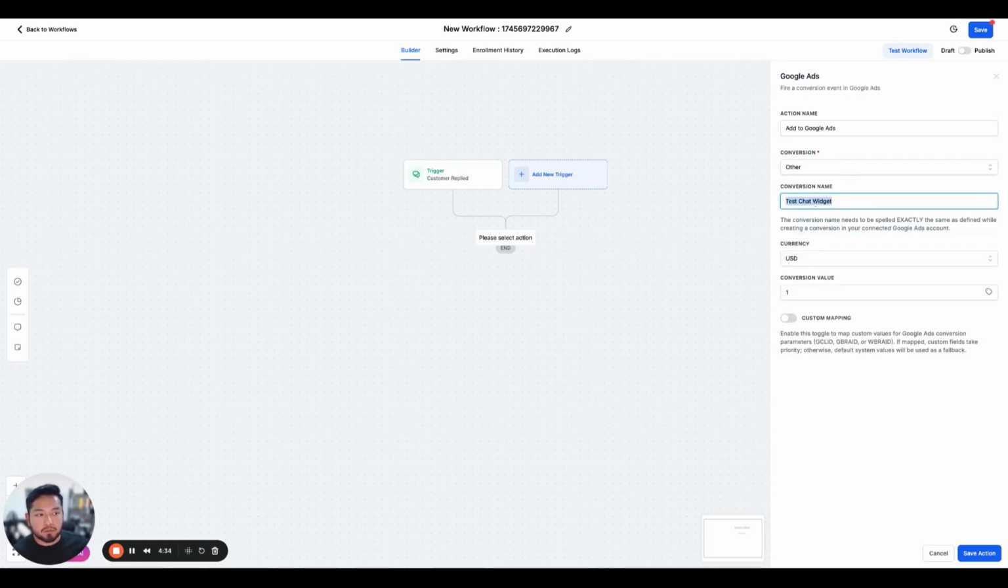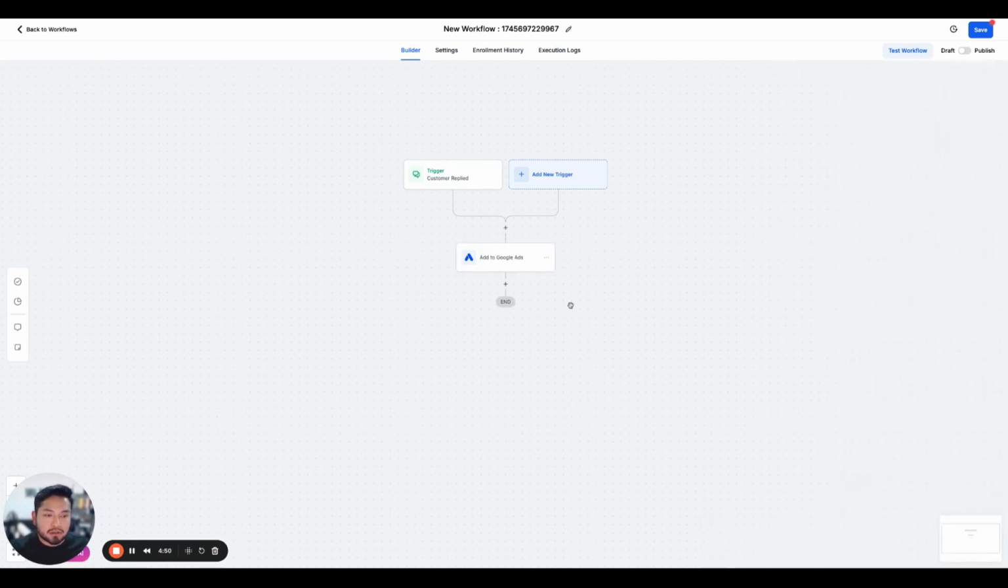then the conversion name pops up here. The reason I did that is it has to be spelled out exactly, and instead of spelling it out and getting the chance of a misspelling, you just click it and then click Other, and it's already spelled out there for you. And then that's all you do, and save action. So from there, we can kind of leave it as is.